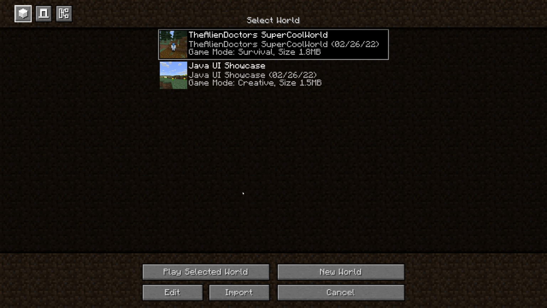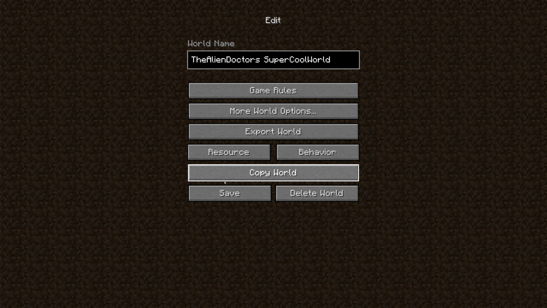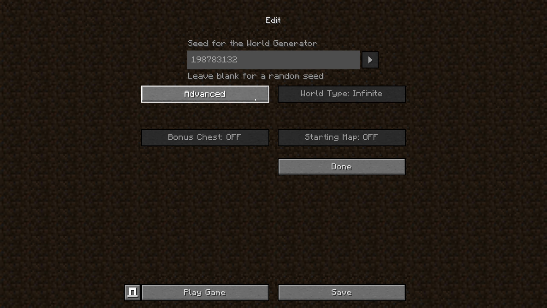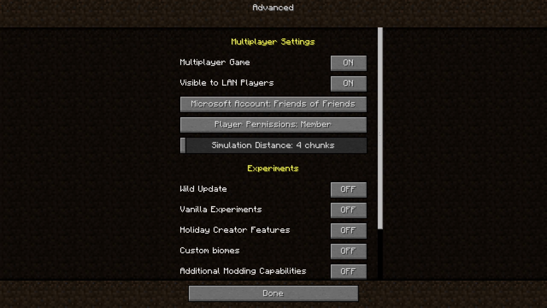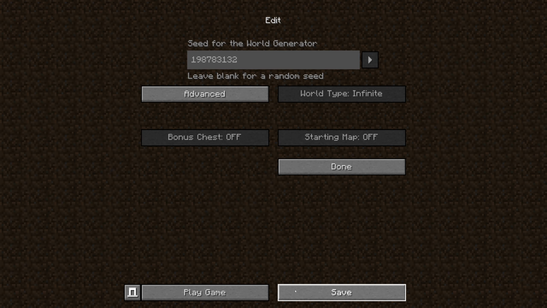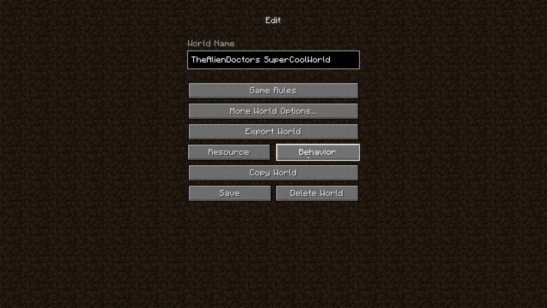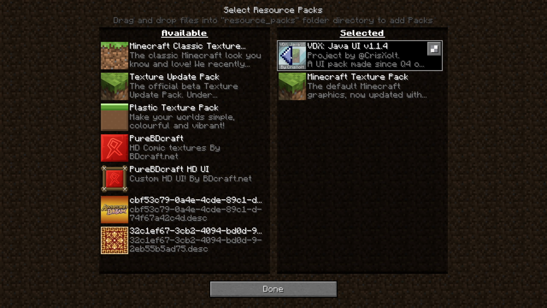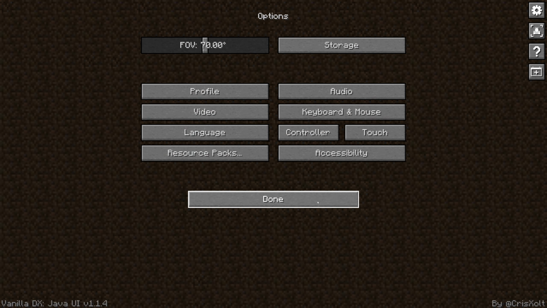So let's actually leave the world and then we'll enable coordinates, because I want to see what that looks like with a Java UI. So let's see. More world options. Advanced. Where are coordinates? Or do they just not exist? Wait, so can I just not turn on coordinates then? Okay, I'm going to try something. So let's actually disable this pack. There we go. It's disabled now.